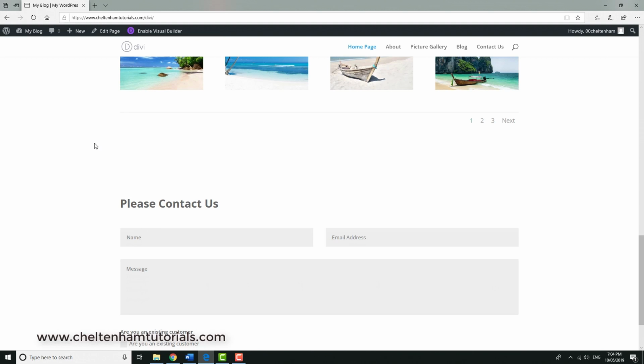Now incidentally, in that particular example what I did was I saved a section to the library. What you need to realize is you can save sections, rows or individual modules to the library.